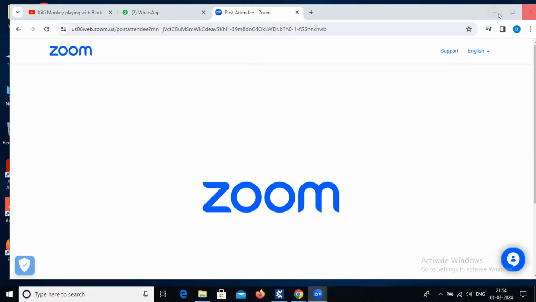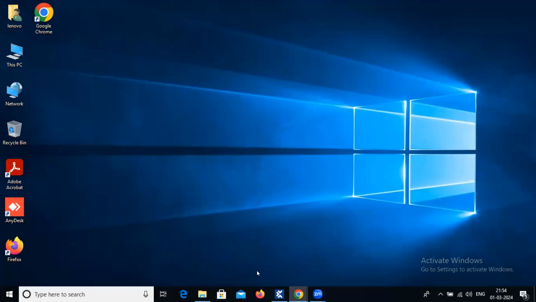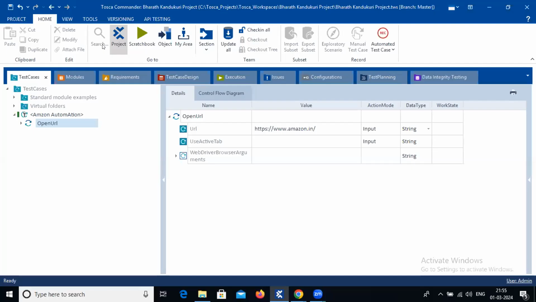I hope you are able to see. Yes. Open your Tosca Commander. So team, everyone, you have to do these activities. Okay. Click on that project icon. Yes.